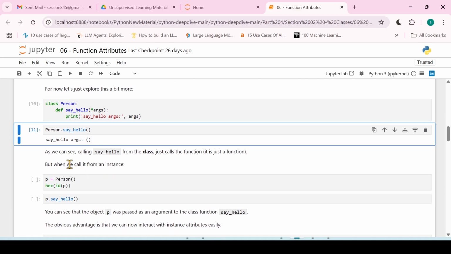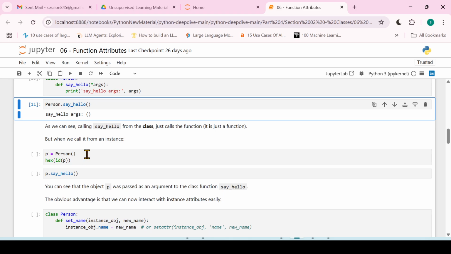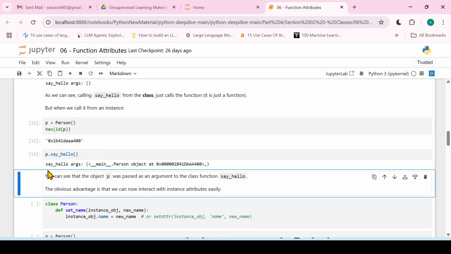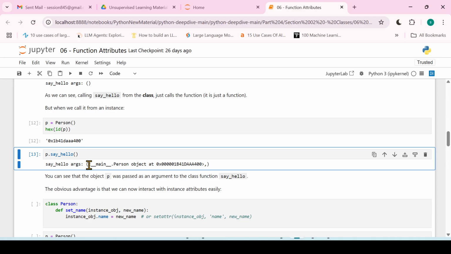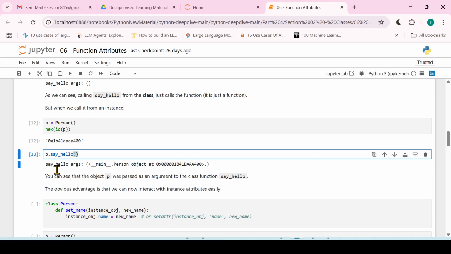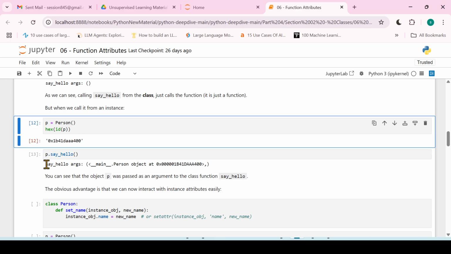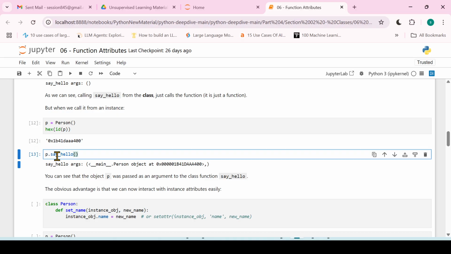But let's see what happens when we call the same function via the object. Here we have created the object. We can check the ID of this. Now we are calling the same function via the object. When we call it, it prints the sayHello args. Here we have not passed any argument, but this method automatically took this object as the first argument, and that's the reason we are seeing this. You can also check that this address and this address are both the same, so it has automatically passed the p object as the first argument, right?